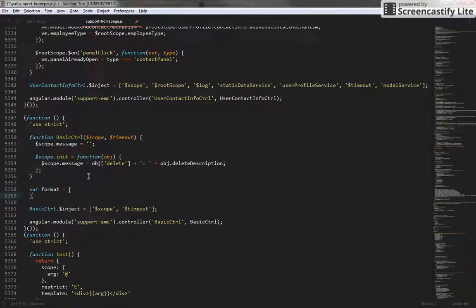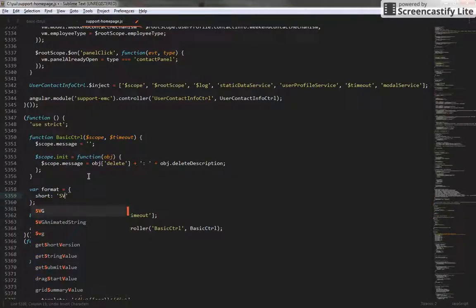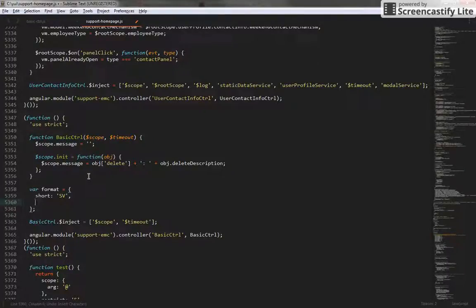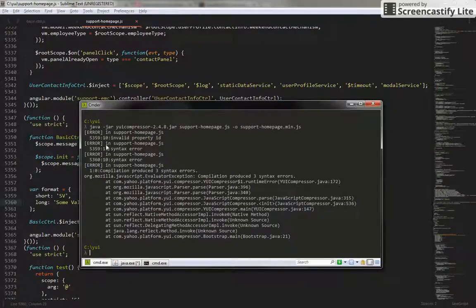So, for example, let's write something like, okay, I'm going to format something, and that's going to be a property. So the shorthand version is going to be, I don't know, and the long version, wow, it's going to be some value. So that seems fairly nice and not bad at all. So I'm going to run this again, and as we can see here, it right away is complaining about some things. So it's looking for a 5300.